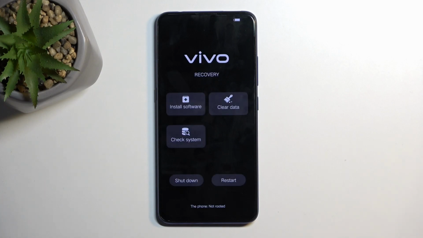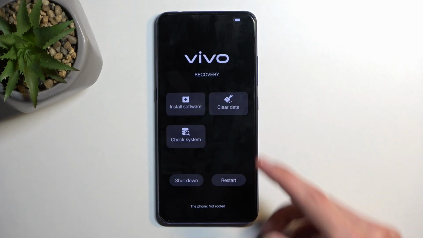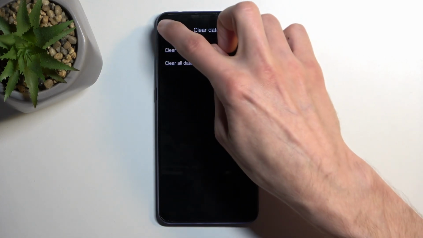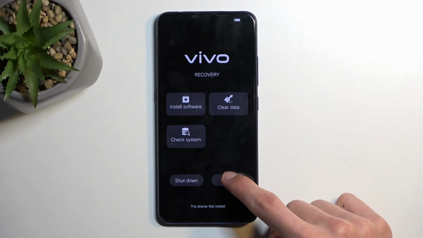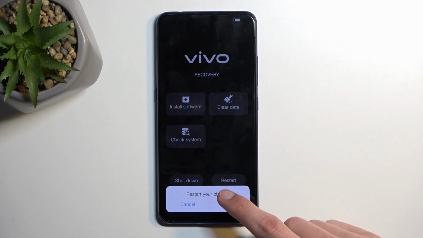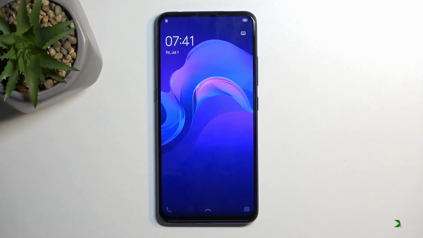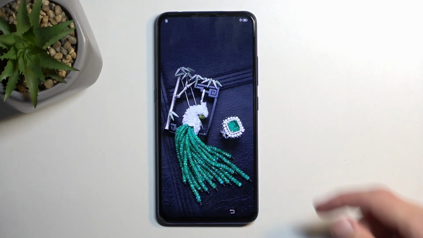And there we go. Now in here we can install software, clear data, which consists of factory reset and clear cache, and then we have check system, and then below that we have two options of leaving this mode, shutdown or restart. Now I'm gonna select restart because there's nothing else here to show, so okay, and this will bring me back to Android. And as you can see, we are now back in Android.